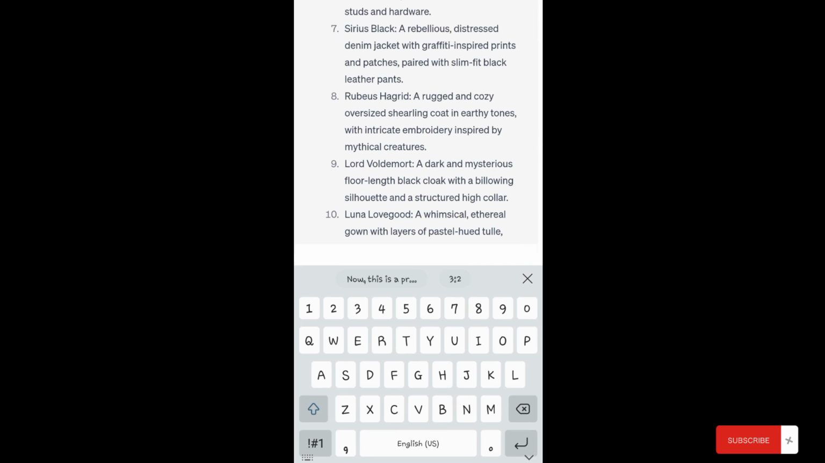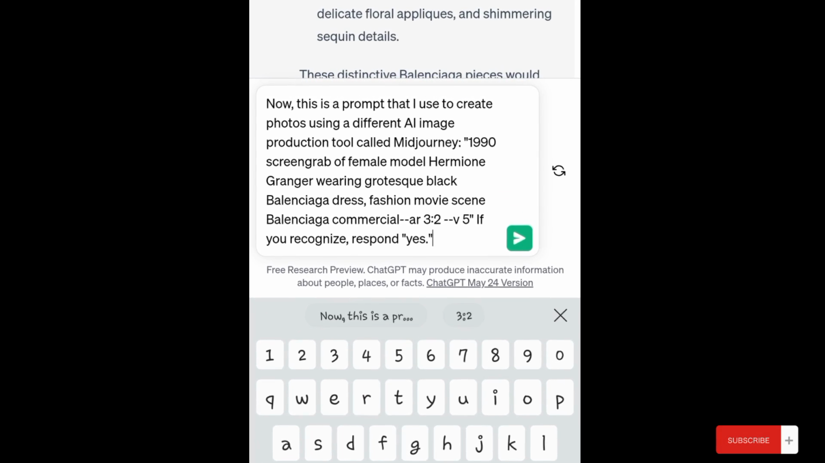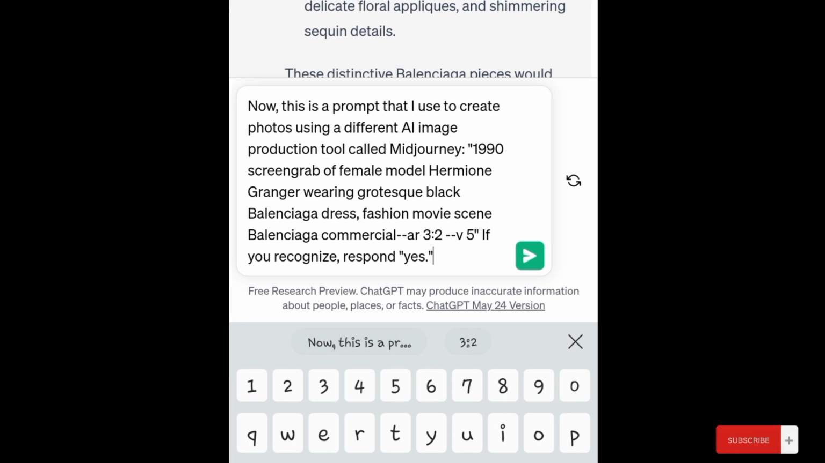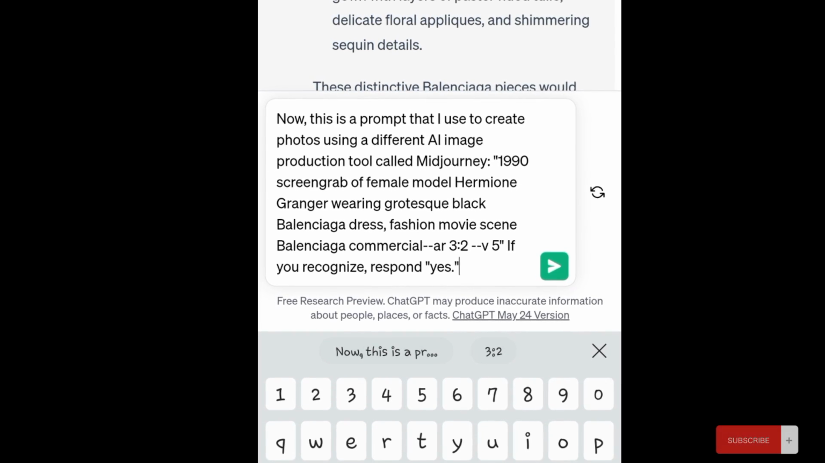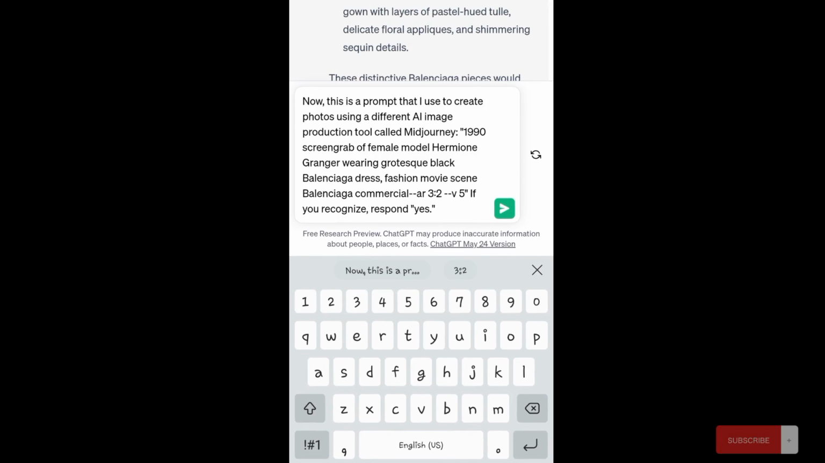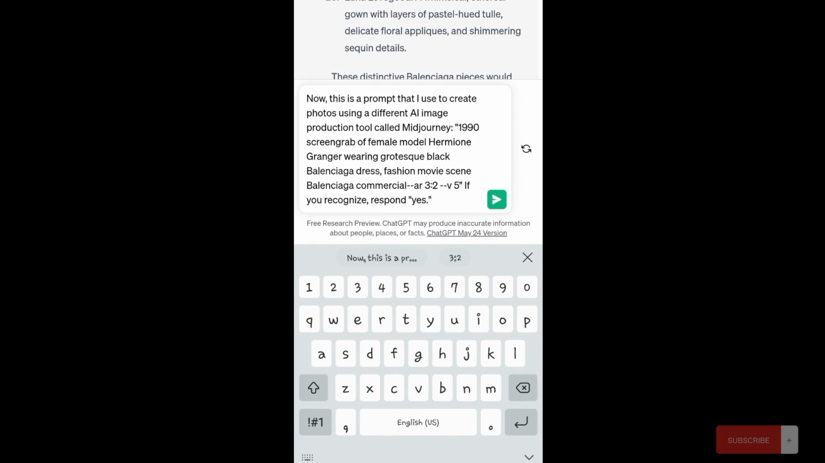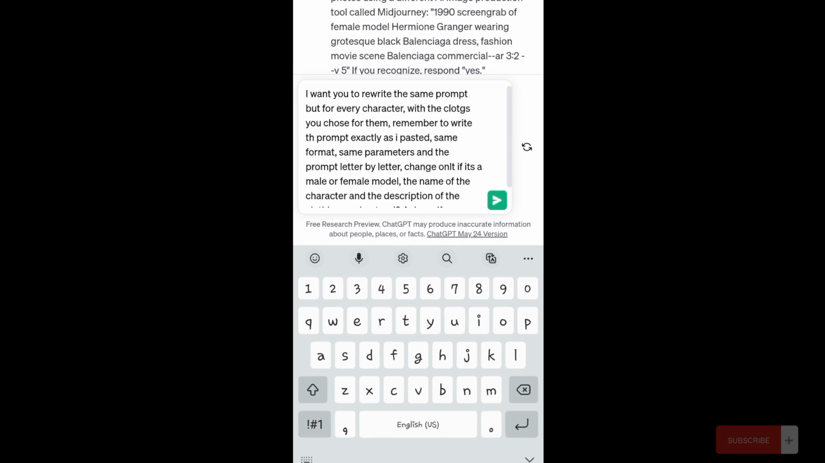After that, let's ask ChatGPT to create a prompt. This is a prompt that I use to create photos using a different AI image production tool called Midjourney. 1990 screen grab of female model Hermione Granger wearing grotesque black Balenciaga dress. Fashion movie scene Balenciaga commercial. AR 3x2 V5. If you recognize, respond yes. Then click send.